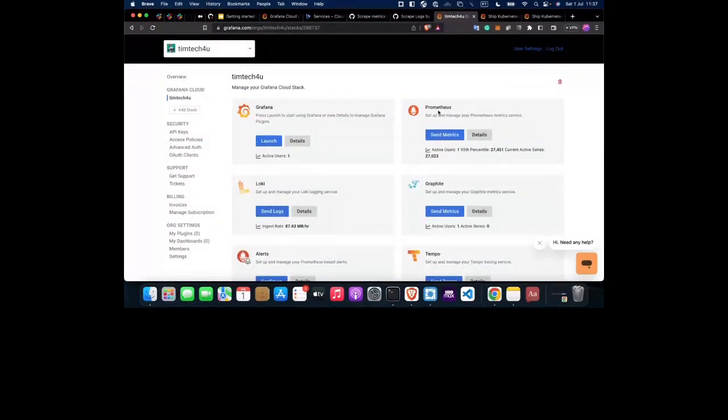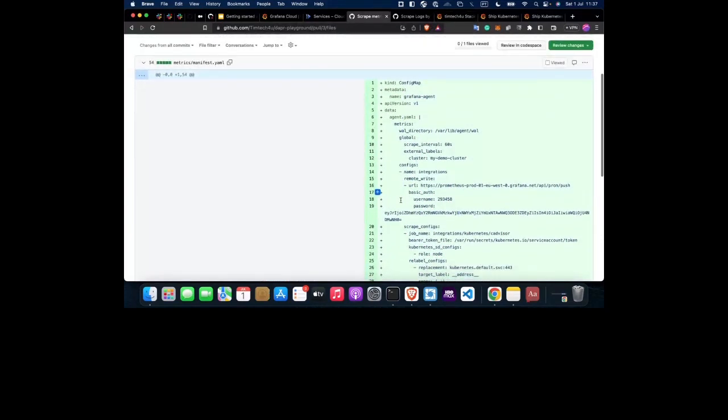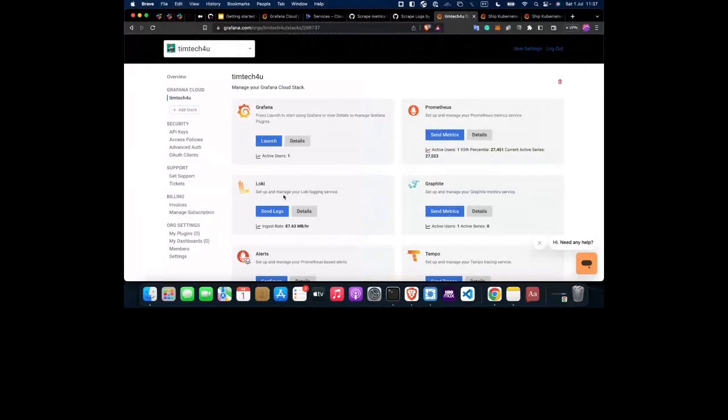For Prometheus here, which I'm also interested in for sending metrics, you can see that I have some active series of data coming into Prometheus from my agents, which I'm configuring here. Grafana themselves have an agent that makes it super easy for you to send these metrics.